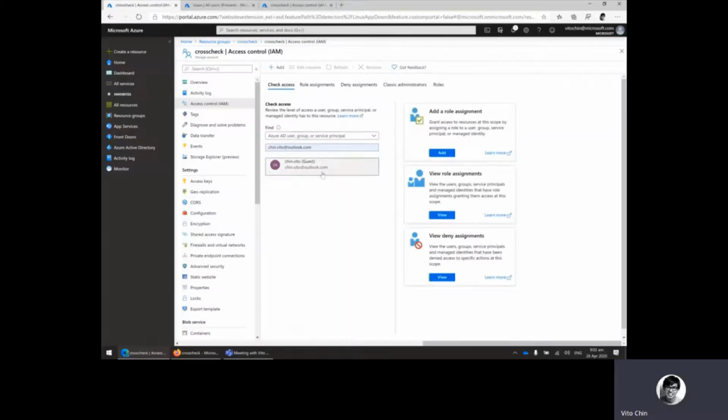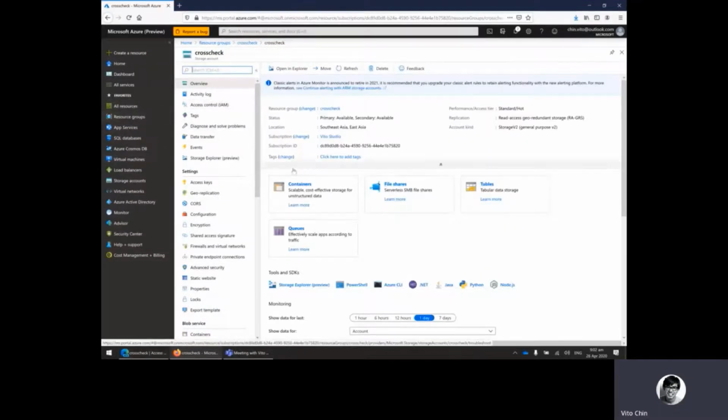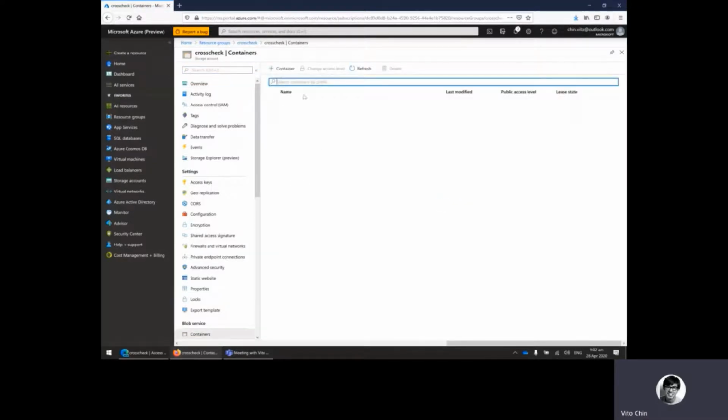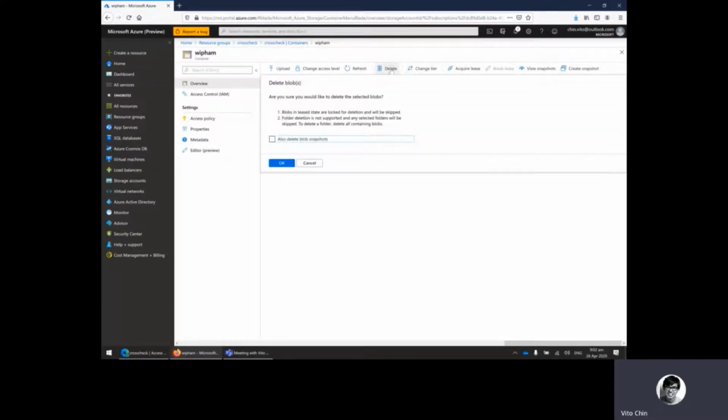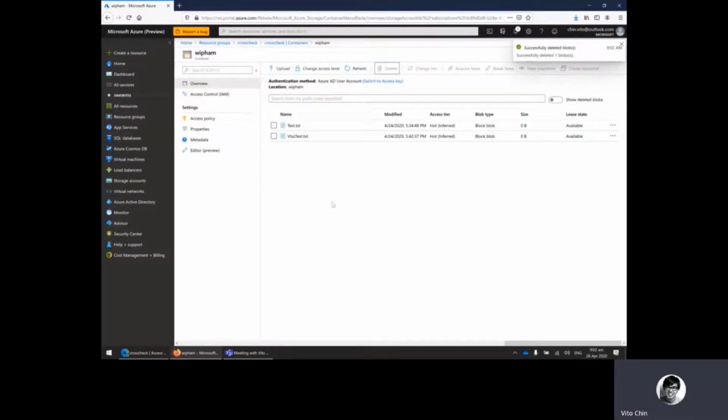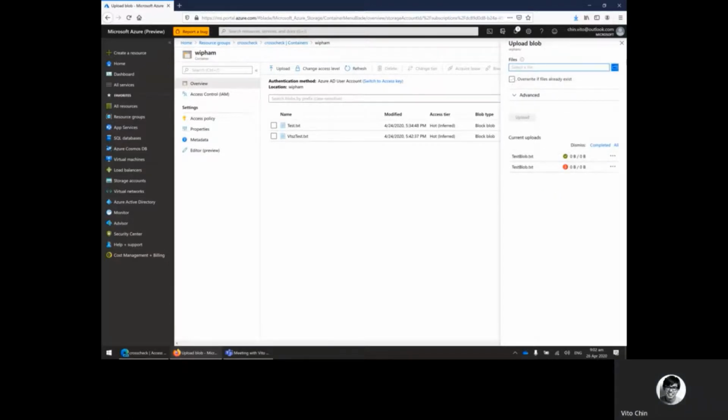So here, I just want to demonstrate that I've been given a reader view, which allows me to go through the portal to get to the container such as this. I can delete blobs because I've been granted the contributor view, and I can even upload the same blob that I've deleted, because I've been given the contributor view.